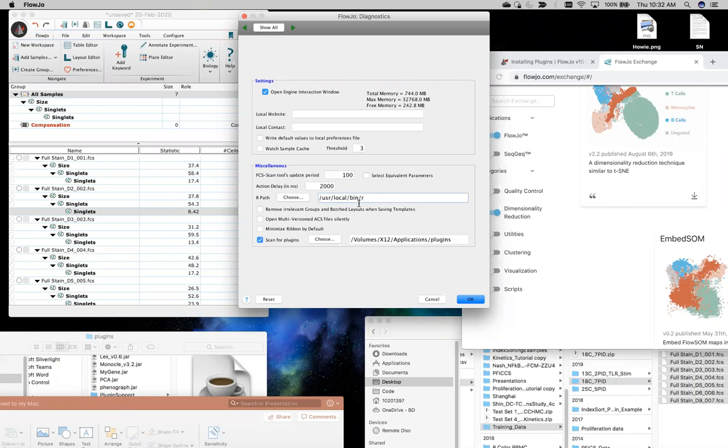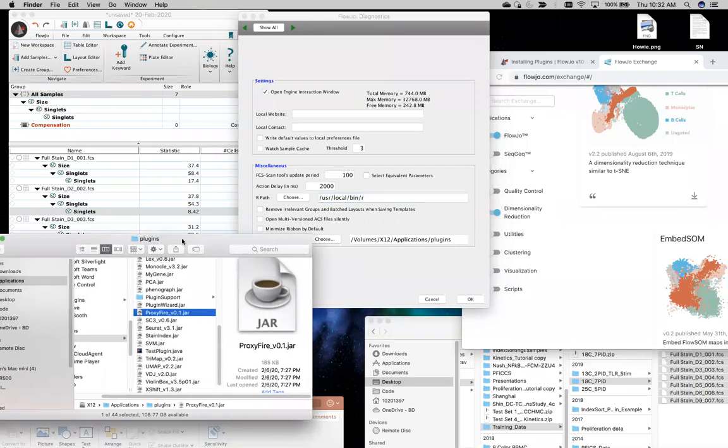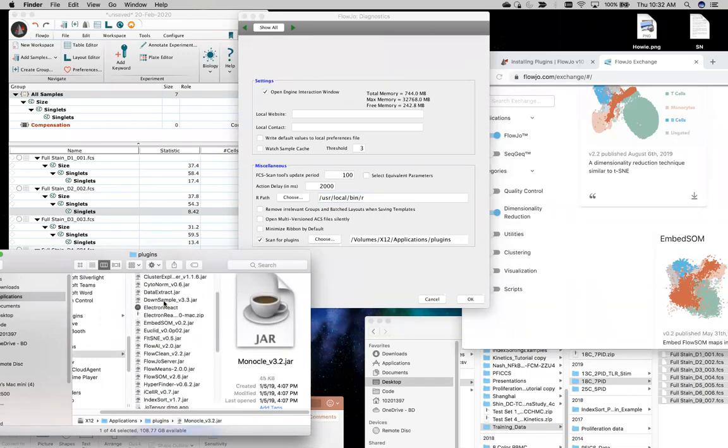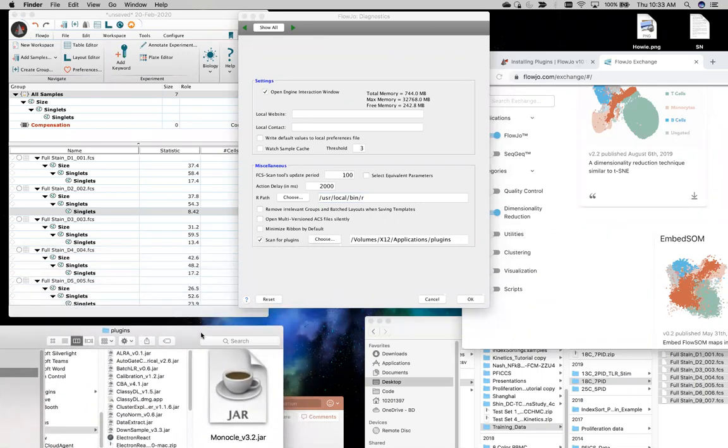So I'm about to restart FlowJo just to make these preferences take effect. Also notice I've got a plugins folder in my applications, and that is correct. That is where my plugins are. You can see it's plugins under applications. That's where I've got all the different plugin jar files loaded there and ready for us to test out.